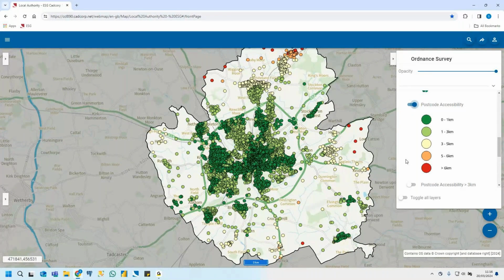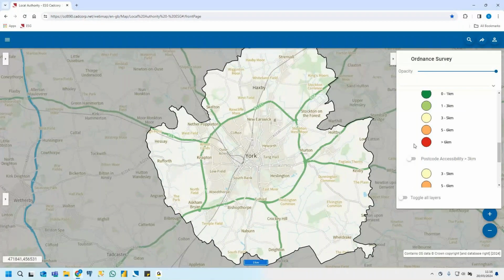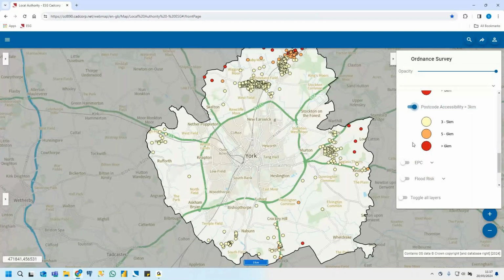Anywhere beyond 3 kilometres, we perhaps want to investigate further. And here is a filtered view of that data set, just looking at the postcodes that are more than 3 kilometres away from a recycling centre. And perhaps it's a result we might have expected based on the makeup of the York Authority, where the main urban area of York has good accessibility, whereas the out of town areas not so much.